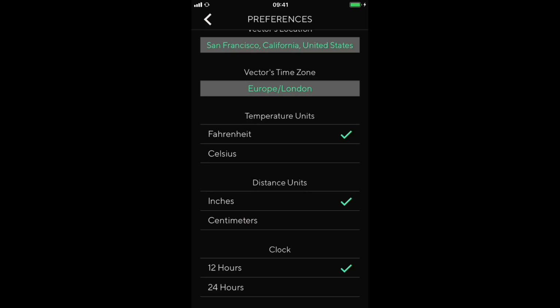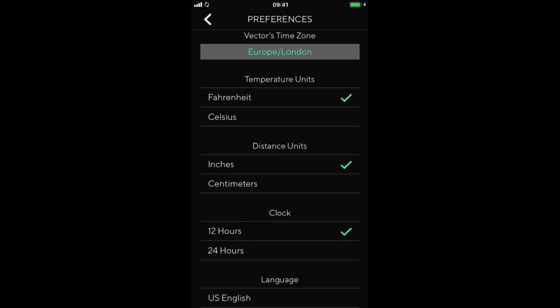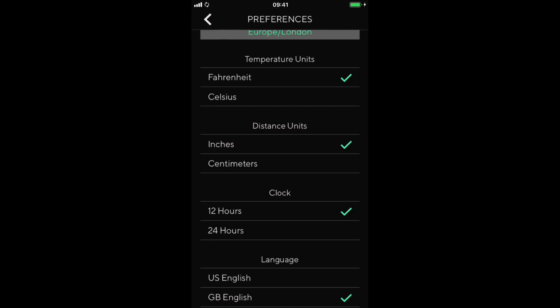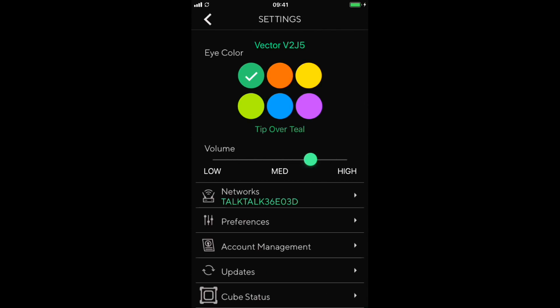So we've got all these things that we could change when we first started him up. If you want to change the temperature or whatever at a later time, you can do that by clicking the little cog at the top of the screen. So you've got account management, that's just to do with your account. Update, to see whether he needs to be updated.